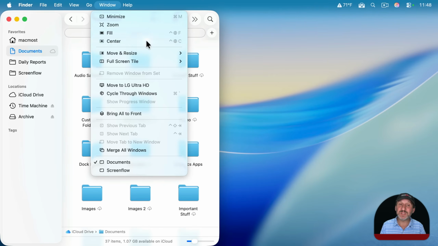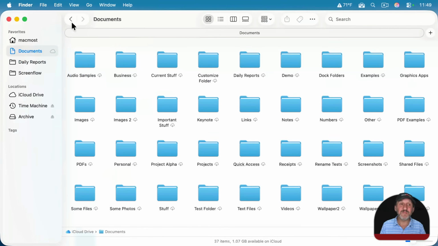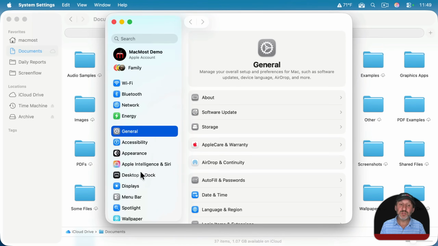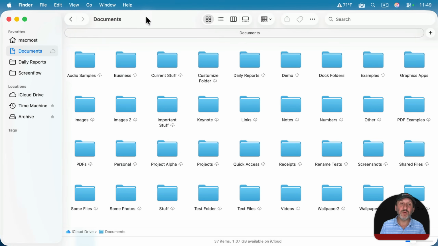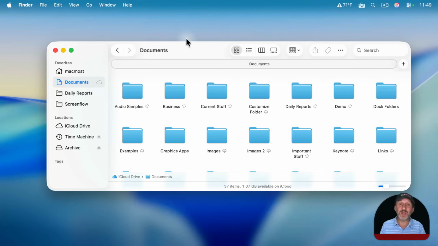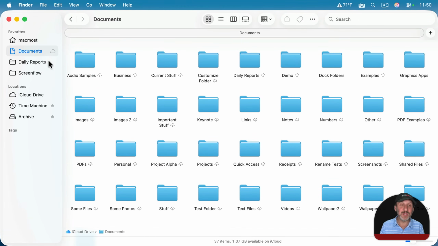And you have the ability to center any window or have it fill the available space without going to full screen mode. In fact, in System Settings, you could go to Desktop and Dock and there's an option called Window Title Bar Double Click Action. And you could set that to Fill as well. So if you've got a window and you want to quickly have it fill the screen, just double click anywhere here in the top where there's not another button, like maybe just to the right of the green button here, and it will fill the entire space.